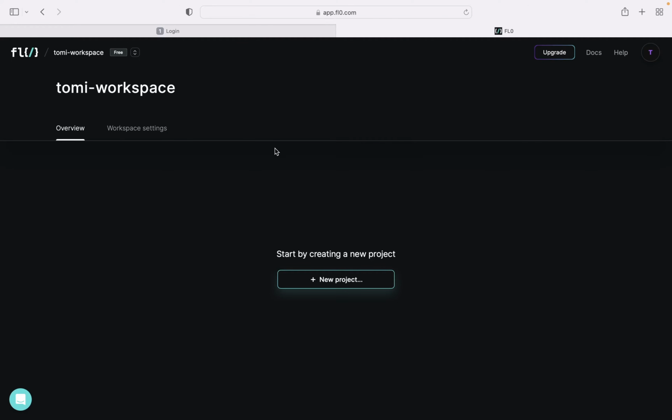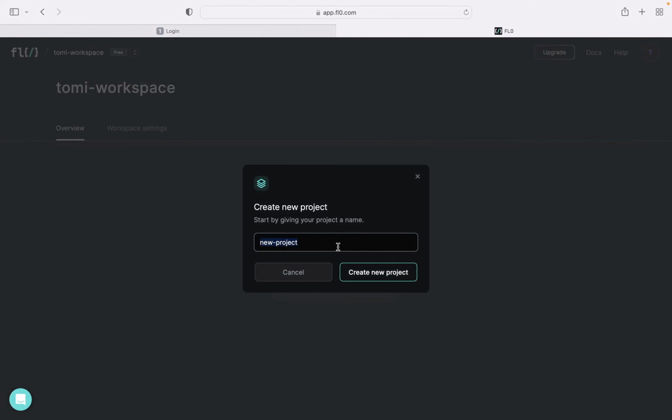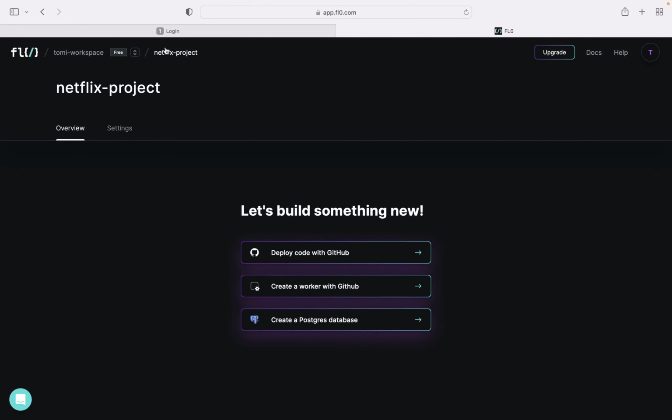Now, as I said, the first thing we want to do is to create a database. So I'm just going to click on new project, and I'm just going to call this something like Netflix project, and I'm going to create the new project. So in my workspace, you're going to have to create a project. Now that project, you can do whatever. You can create a Postgres database, you can deploy the application.